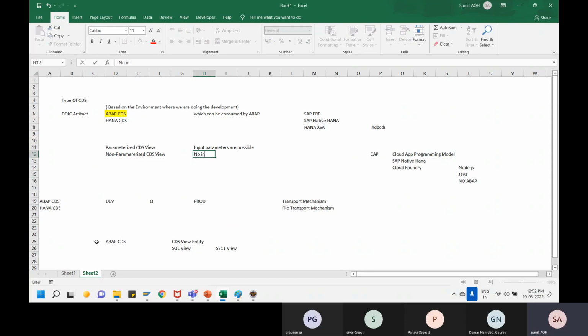And here no input parameters are possible. It's how the name suggests. Very straightforward, very plain. It's very simple.